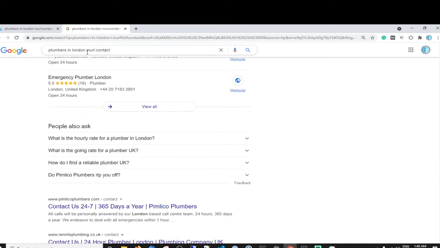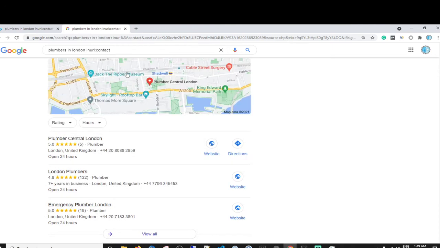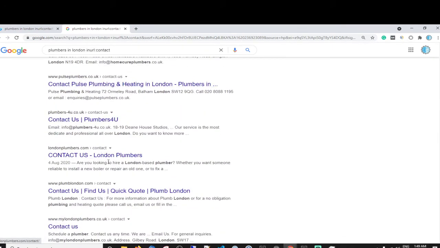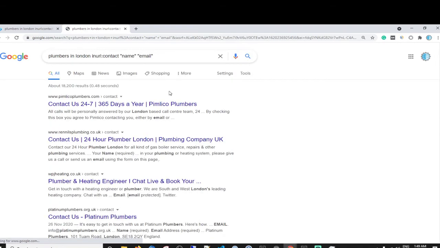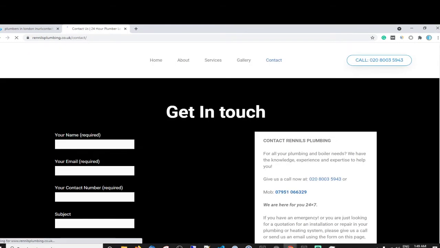Right. So plumbers in London, in URL, two dots, contact. You'll see that everything that comes back is the contact page, and if there's going to be a contact form, that's the most likely spot that it's going to be in. Now you can extend on this too. It's been a long time since I've done this. If I put it in quotations, is it quotations or star? Name, email. By putting things in brackets, it means it has to include. So normally that will bring back anything that has a contact form as well. Let's check a couple of these.